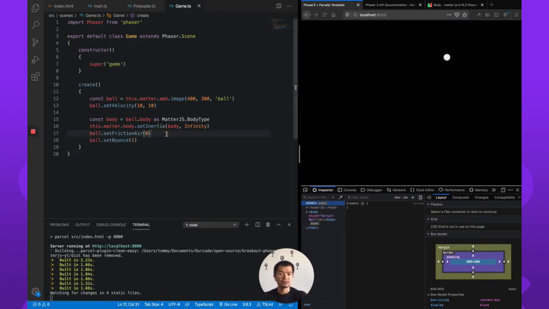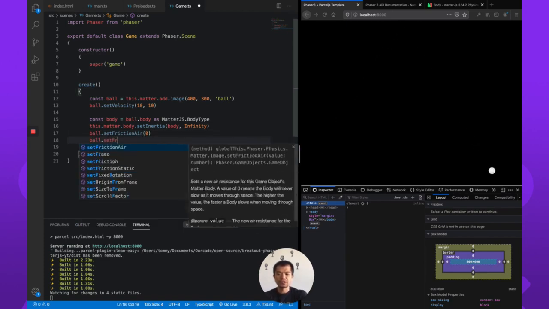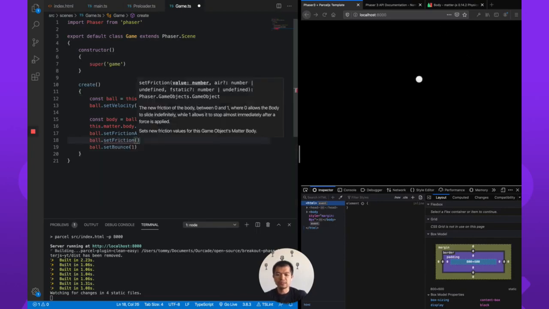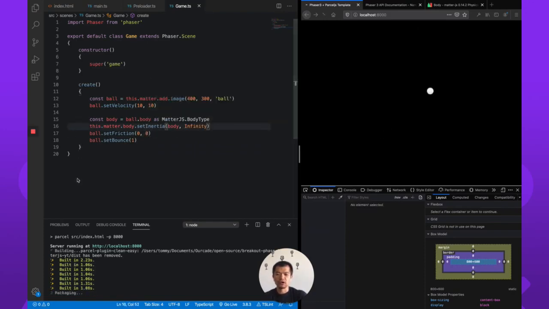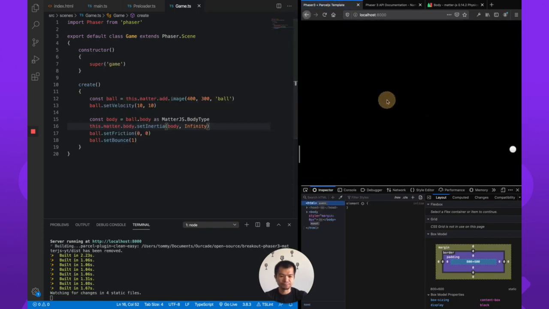Now, before we make the paddle in this video, we're also going to make a change here to set friction to be effectively 0, both for when it hits things and for air, by calling the set friction method here. This should make it so that it doesn't lose any speed at all when it goes around, because before you lost speed very slowly, which looks almost like no speed is lost, but this is better. So now let's go and make the paddle.